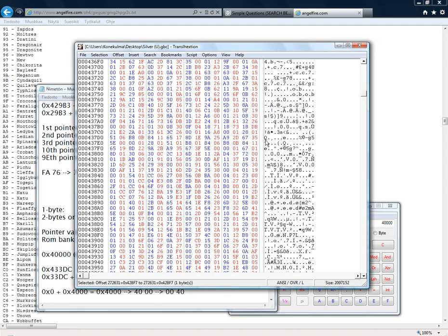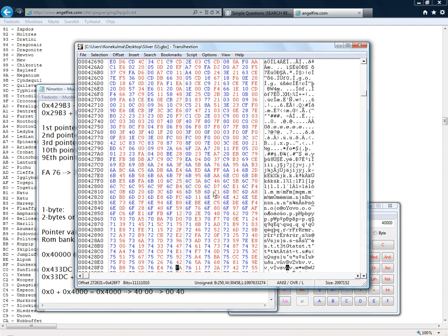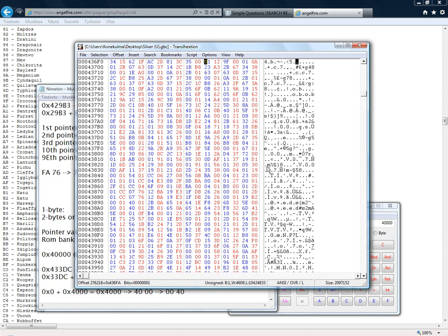436FA. I don't know why that didn't work, but yeah. Here we go. We can see that Totodile evolves at level 18 into 9F, which is Croconaw. Here.